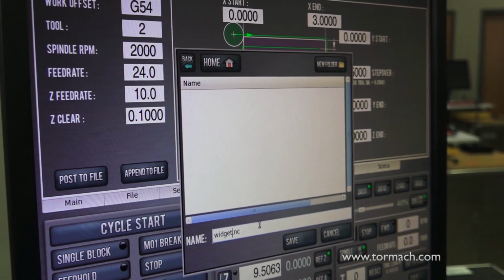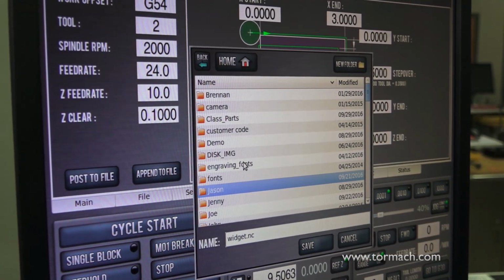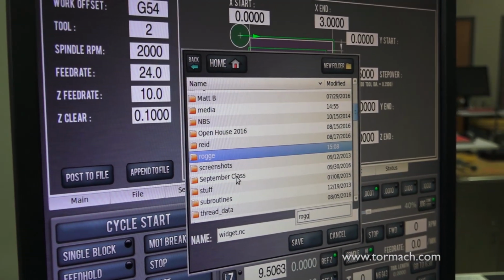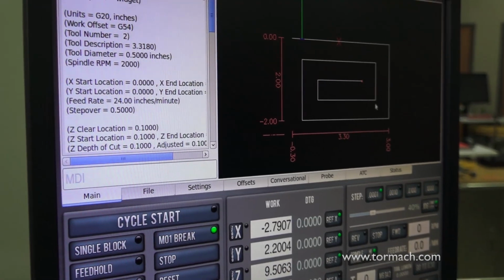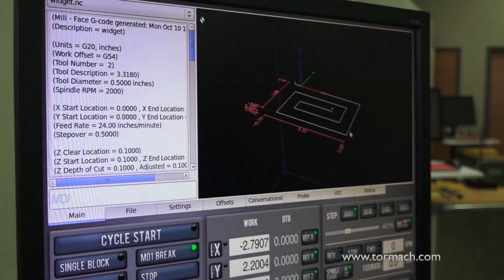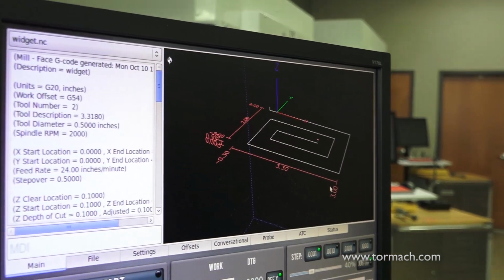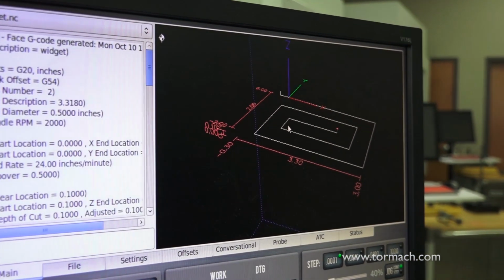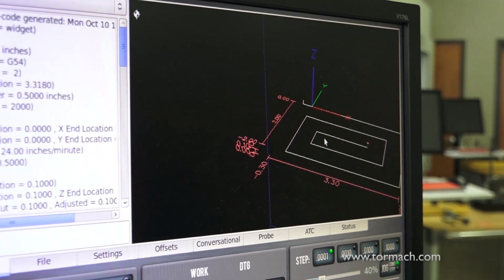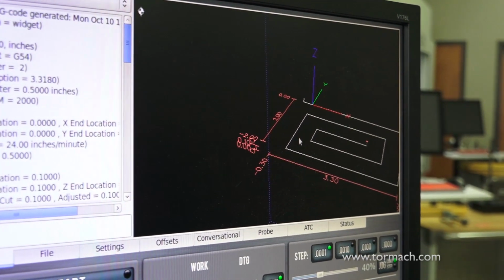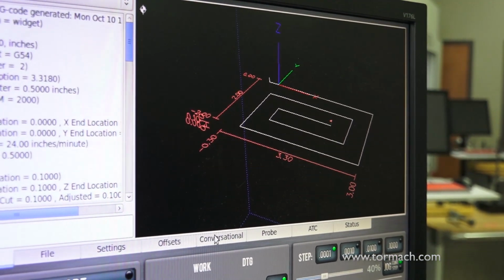It asks us to name it. We can save it in a different folder here. I'm going to go ahead and save it under my name. We've got my folder and save. And you'll see it goes ahead and generates the tool path here. So there's our tool path. We can see the extents. It actually goes a little bit further because what it wants to do here is it wants to enter the workpiece in this Z direction, so it's not just plunging directly into the workpiece. So it actually offsets a bit to plunge in at a safe distance. And then it goes ahead and cuts the part. Right? So that's face.